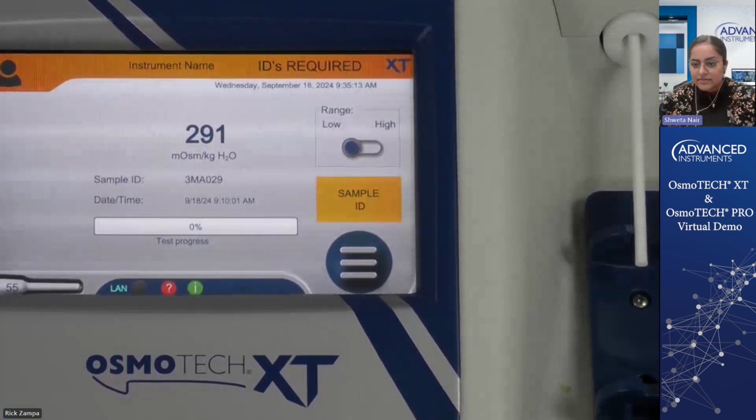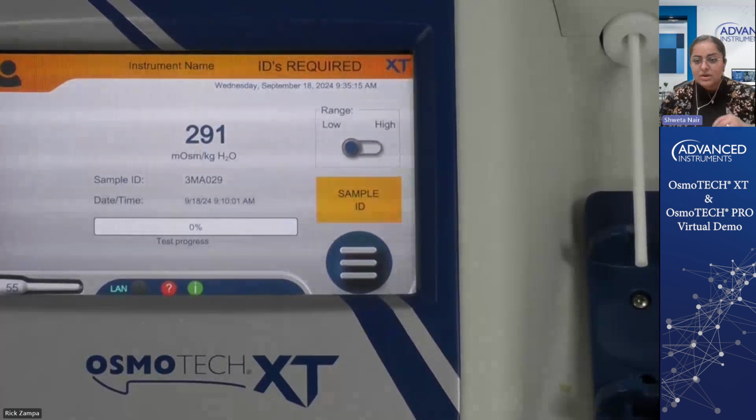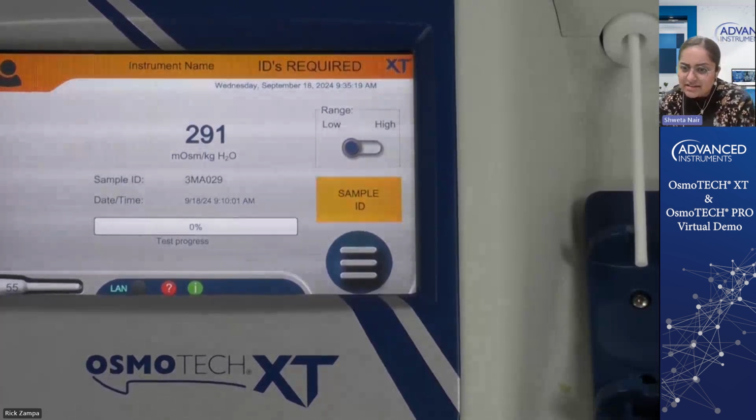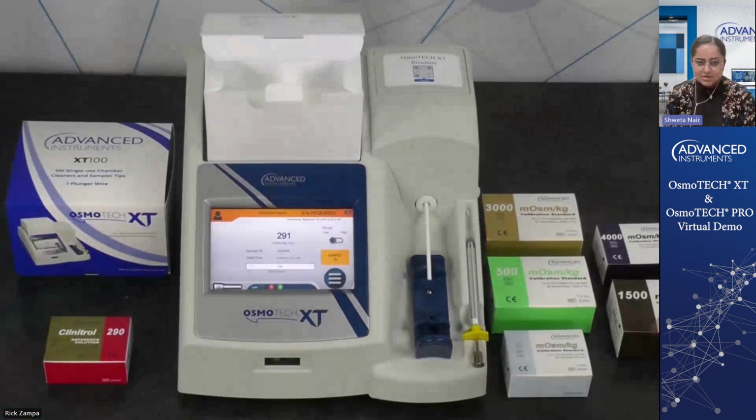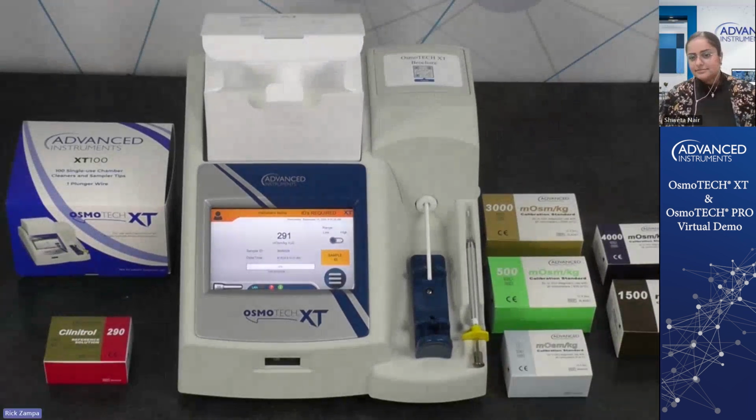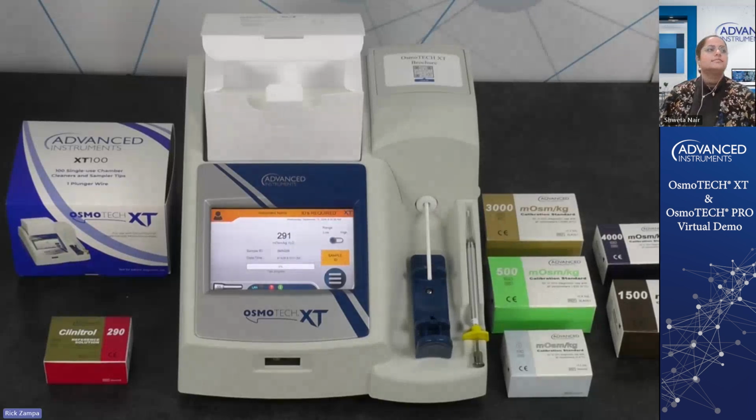Perfect. One more question: how frequently should we be using the standards and controls, and what are the recommended concentrations of these standards? Okay, so standards and controls should be used every time you run the instrument. If you're trying to comply with USP, EP, or one of those pharmacopoeia standards, each one has a slightly different specification on how the controls are supposed to be used.